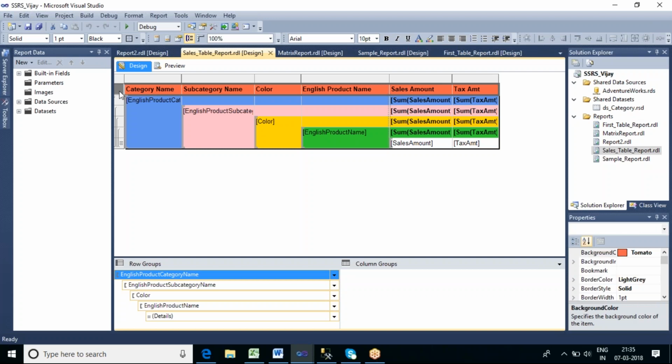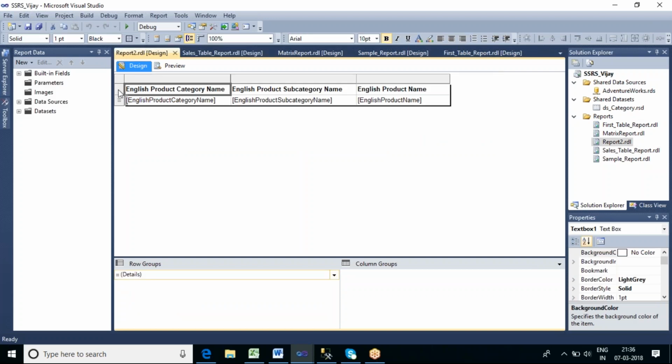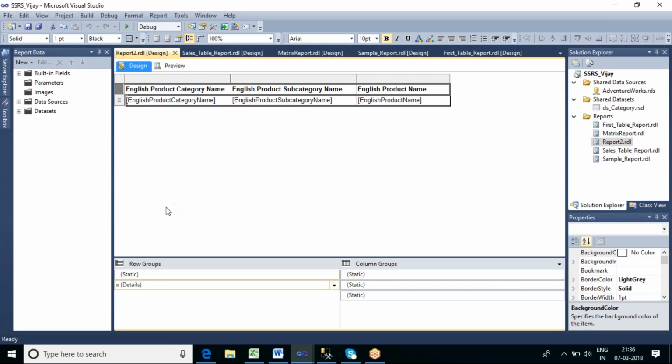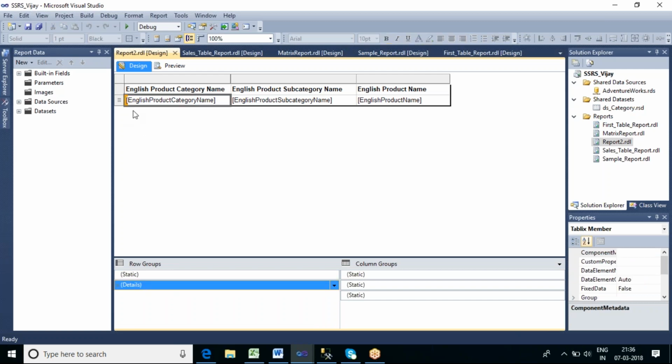So to repeat the header row, usually what we will do is go to the title row. You can see here we have an advanced mode option. Click on that advanced mode option and it will show the list of every record, every row of data. This is the details related to the detail row. And there is one static row. This static row is related to the first row.